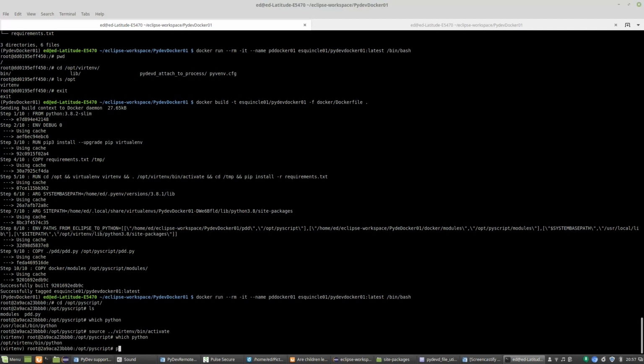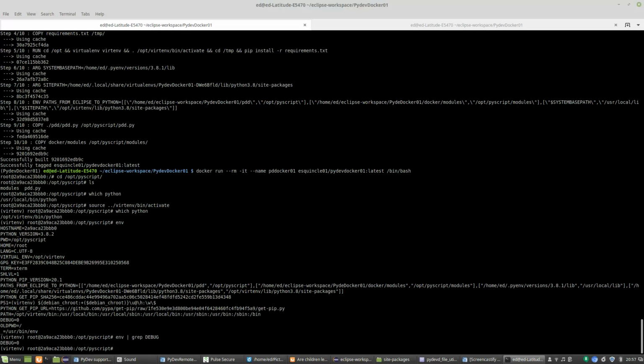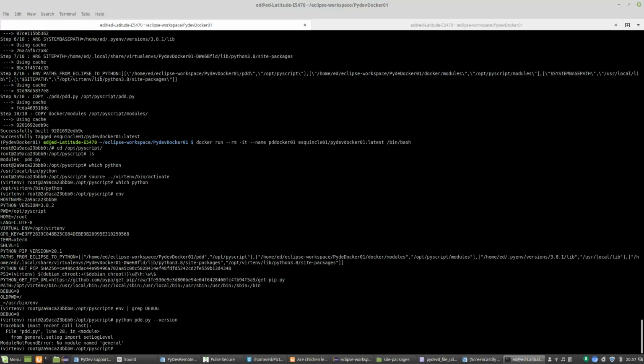And now what we can do is execute our script. Well, let's check our environment. Debug is 0. Okay, so we do env and look for debug. So we're not going to debug, and we should be able to just execute the script. It will run through to completion without debug. Okay, so we have a problem here. We were unable to find that module.